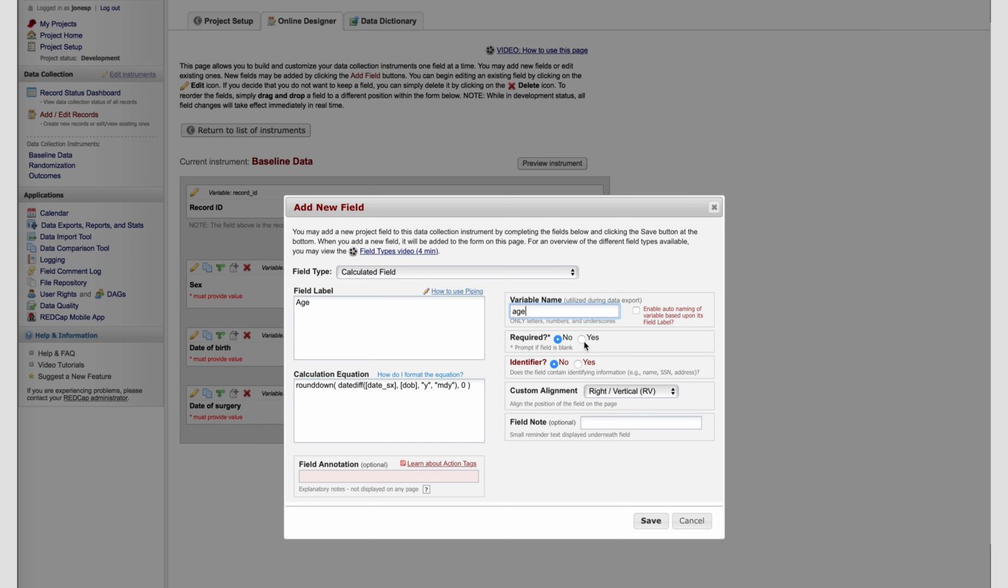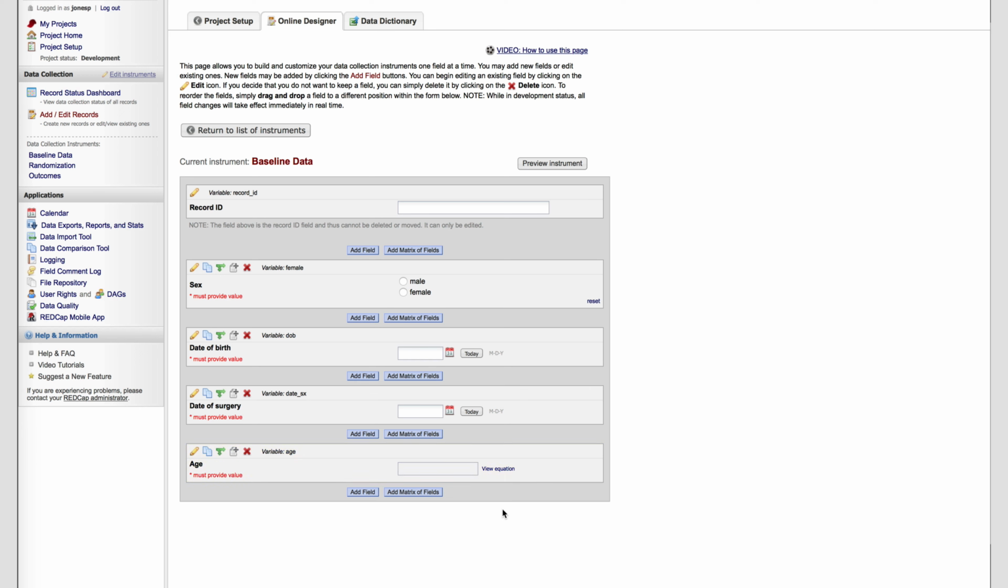and it will also be required, but of course if the other two fields that it depends on are already filled out, then this will automatically be filled out. So we'll save that. And finally, we are going to add our headers.